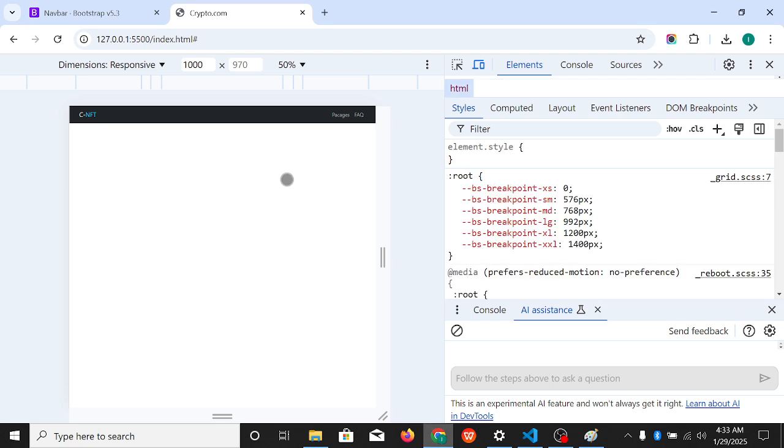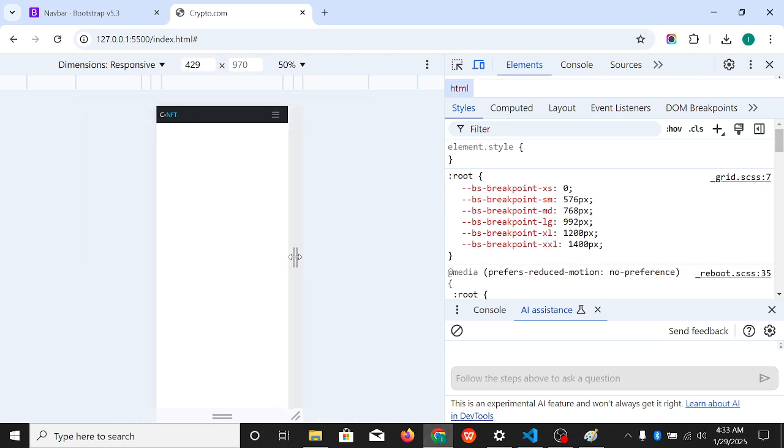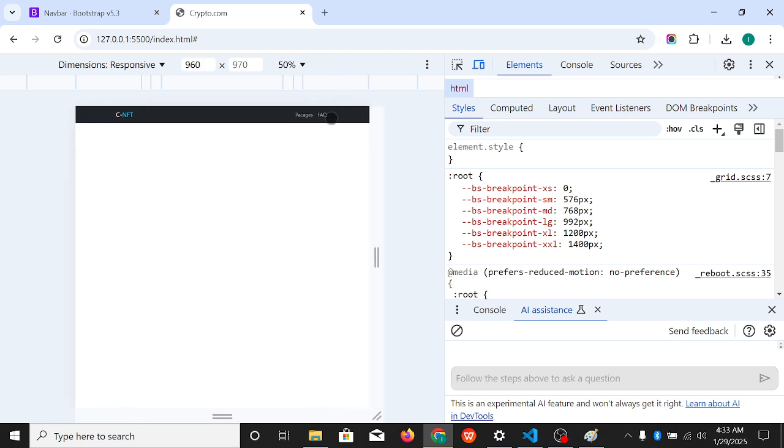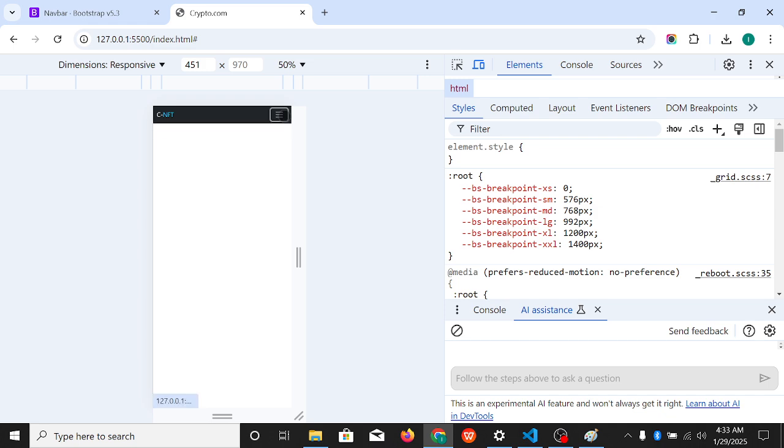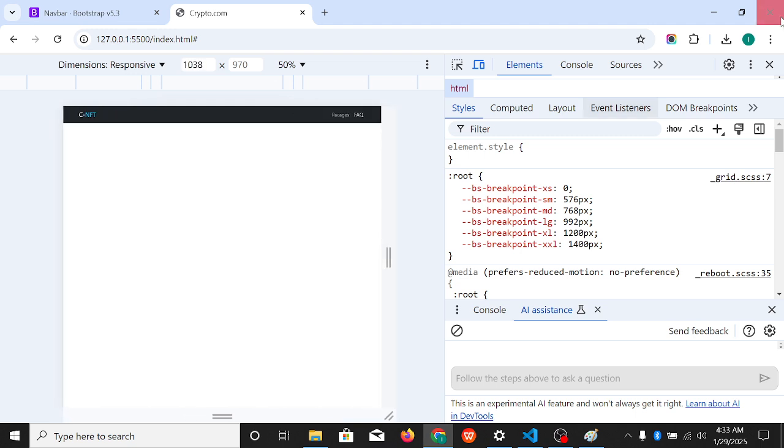So I'm going to come to the code now. Since I've refreshed it, you can see the difference now. Immediately it passes a small screen, it changes to the packages and the FAQ. Do you guys understand that? So this is part one. You should be having 4 to 5 parts on this. So this is how you make your navbar. See you in the next part. Thank you.